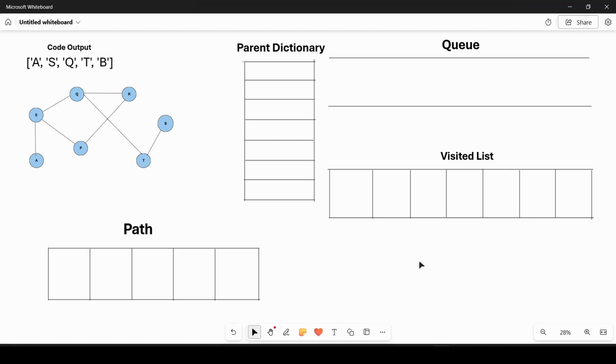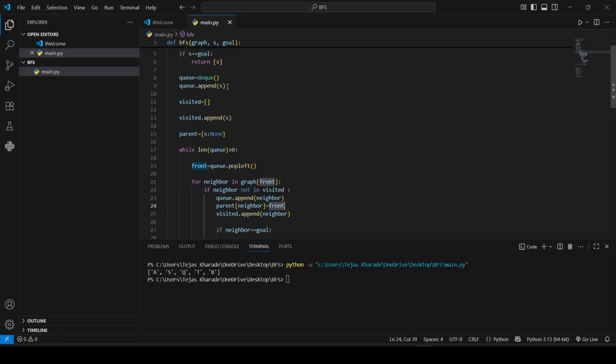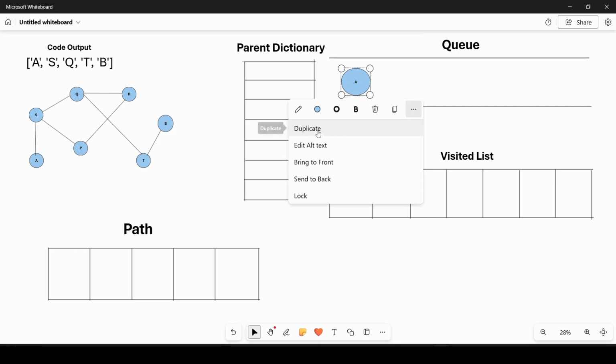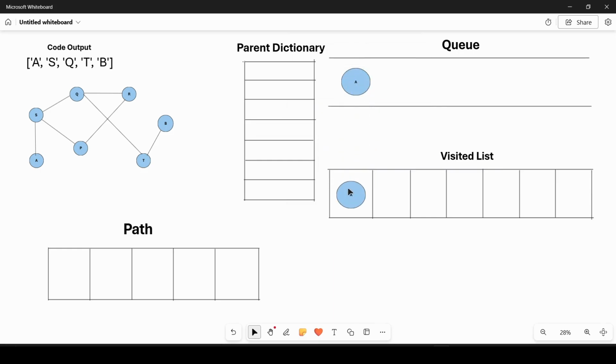Let's try run this program to get things very clear. So at first what we do is we append our source node in the queue and also in the visited list. So let's do it. We will take the source node which is A, and we will push it in the queue, and at the same time we will also add it in the visited list.